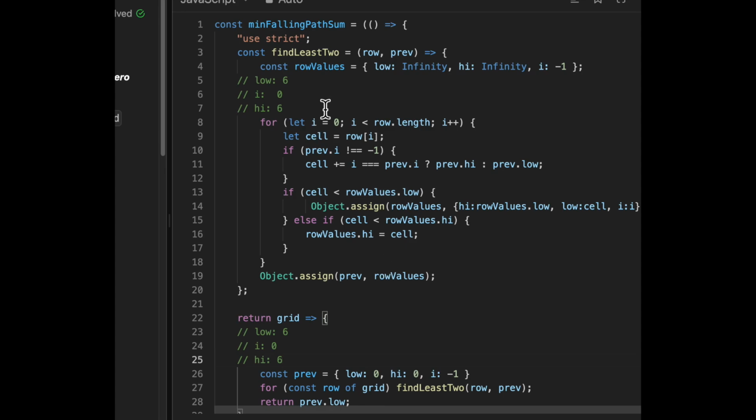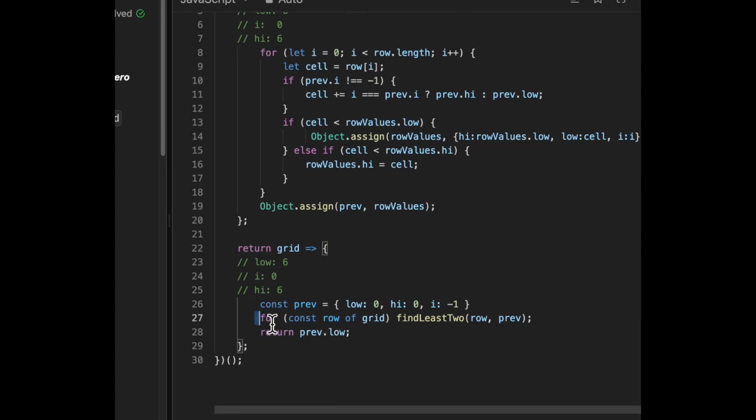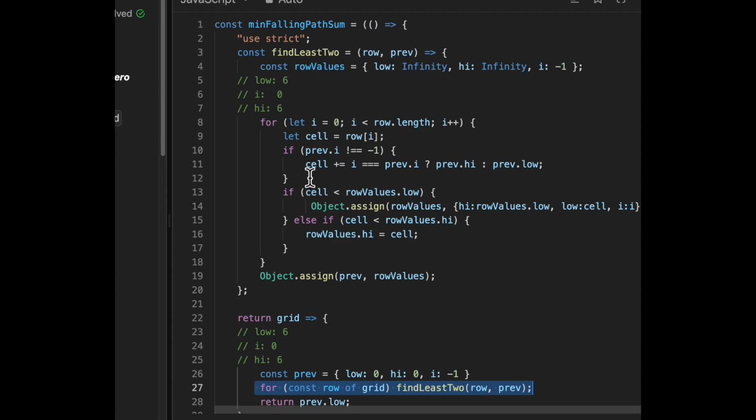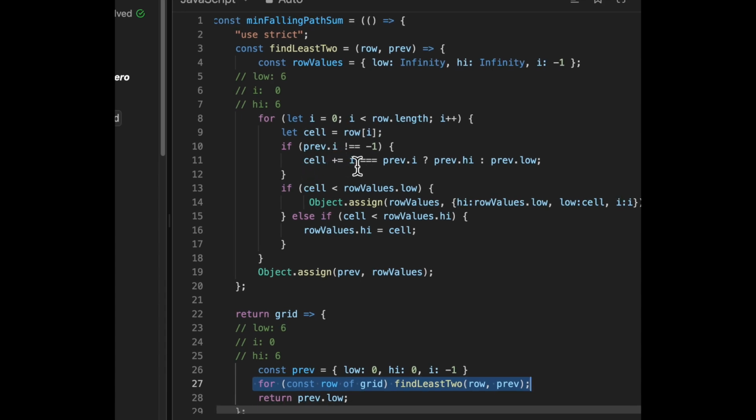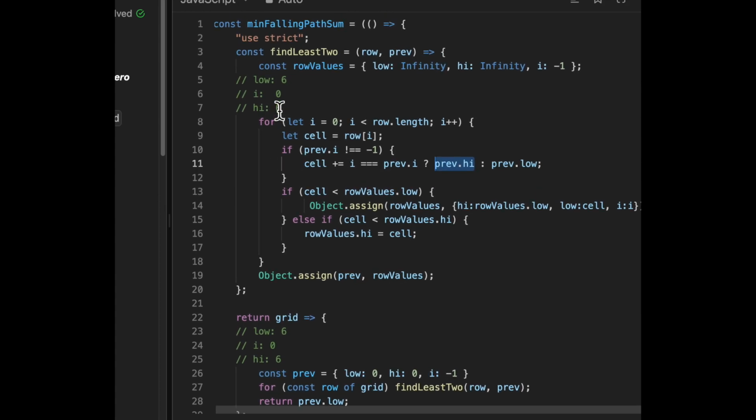So now we get to our next row in this for of loop. And row values is going to be initialized as previously, infinity, infinity, and -1. Loop through. Cell is, well, we had 7, 8, 9 in that row. Cell is 7. We're going to execute this. We're not at the first row. We're going to add to it previous I. Previous I was at index 0. We can't add that 6 to it. So we're going to add the previous high, which is, well, it's also 6.